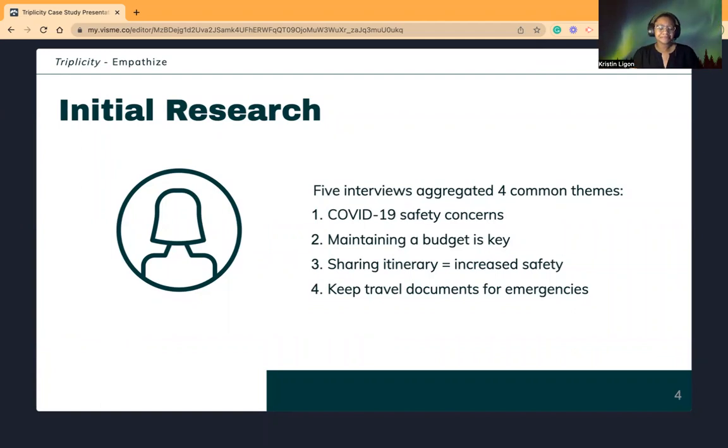And these themes were the safety concerns associated with COVID-19, this pandemic that we're experiencing. Many travelers noted that maintaining and keeping a budget is super important, because if they don't, they go over budget and there's a lot of frustration involved. Same with maintaining safety in regards to being able to share your itinerary with friends and family, making sure they know where you are throughout the trip process. And then finally, being able to keep track of all of your different travel documents, such as a picture of your passport, your vaccination card, and your plane ticket. It was important that all of that information was in a centralized location for users.